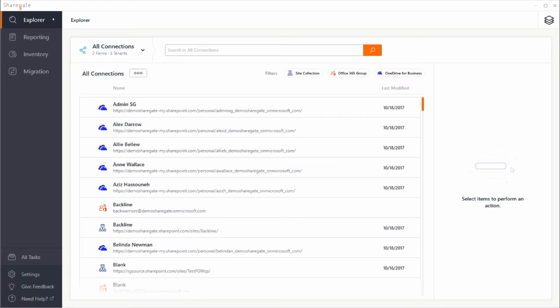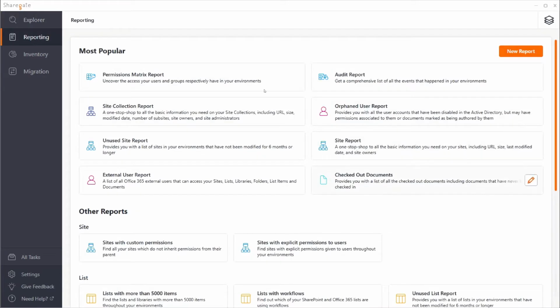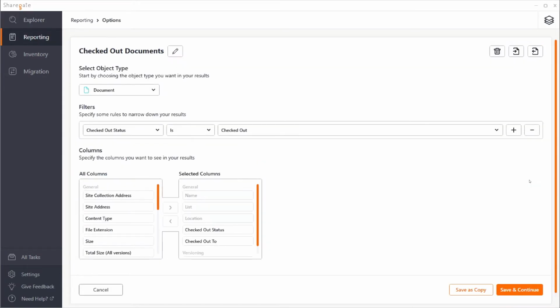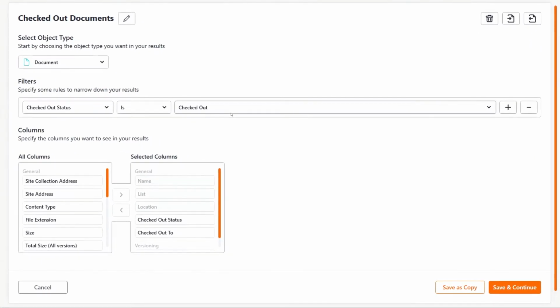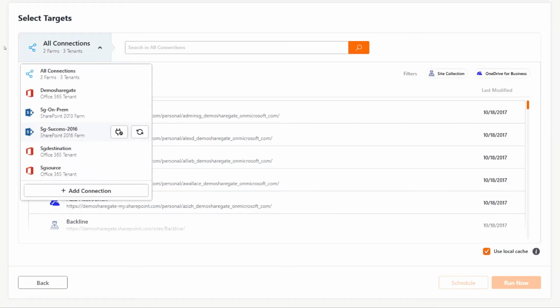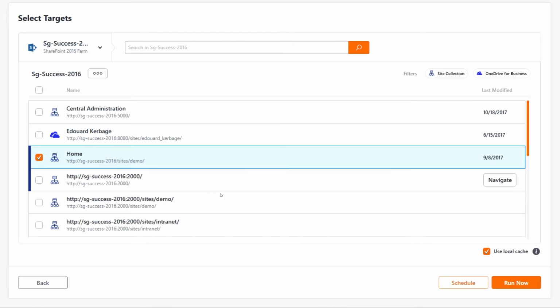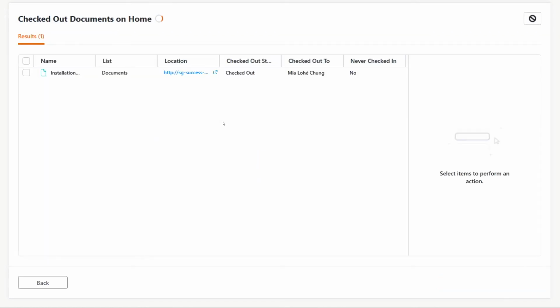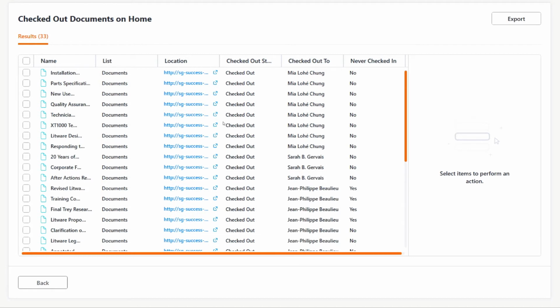We'll use the Checked Out Documents report template found in the reporting section. It was built to search all files currently checked out and all files that have never been checked in. Once you've selected the template, ShareGate will then ask you to select where to run the query. Choosing your target allows you to filter or search for the exact sites or libraries you want ShareGate to analyze.